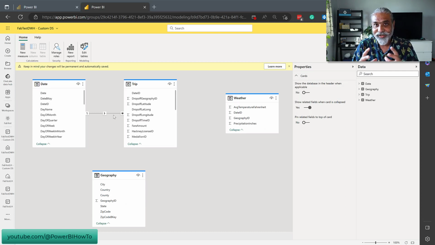And as I said, things are changing pretty fast in Fabric. Thanks, Microsoft, for fixing this, because yesterday when I dropped it there and tried to change from many to 1 to 1 to many, it gave some error message that you cannot do it.